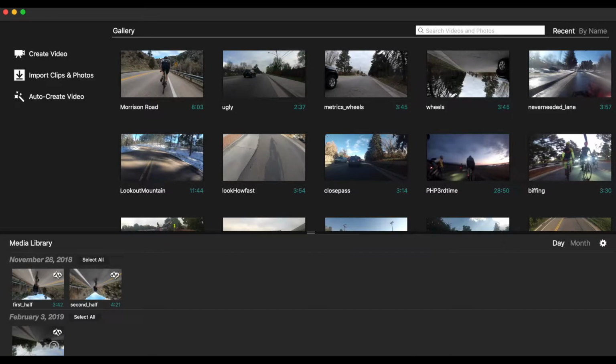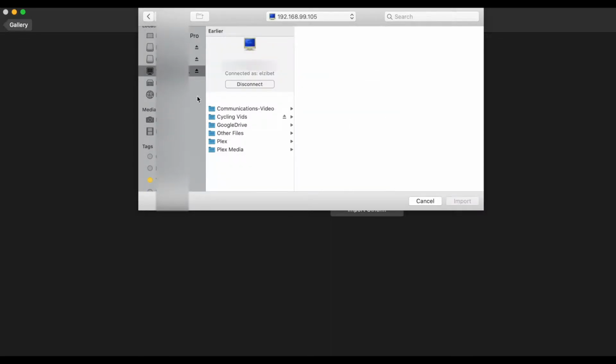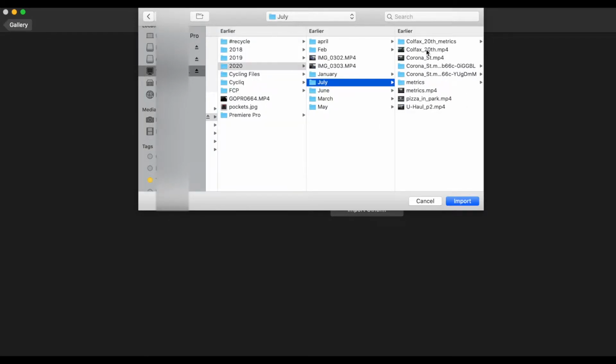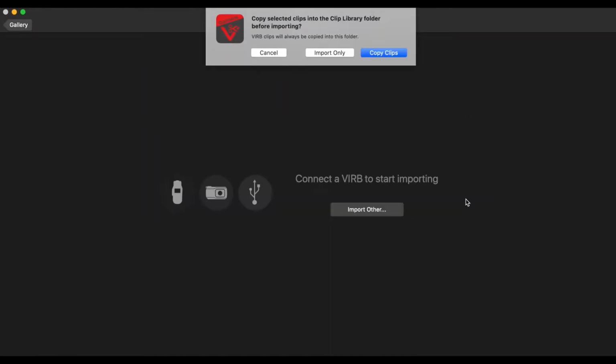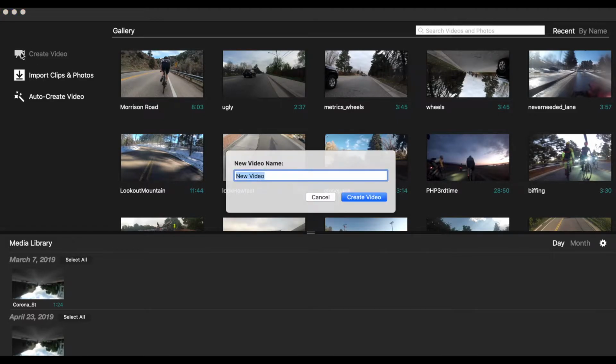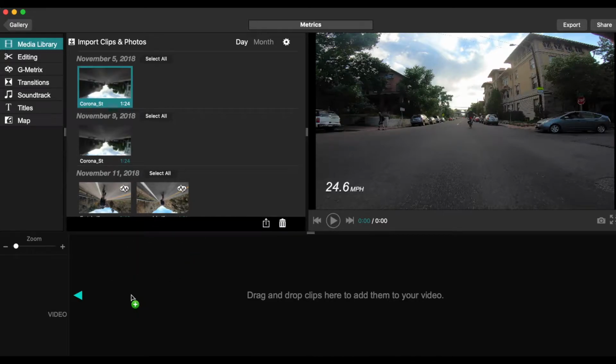So the first thing you want to do is import the footage that you're wanting to use to overlay metrics on top of. So we're going to grab that footage right now. And then once that footage has been imported, then we're going to go to create video. And I'm just going to name this metrics.